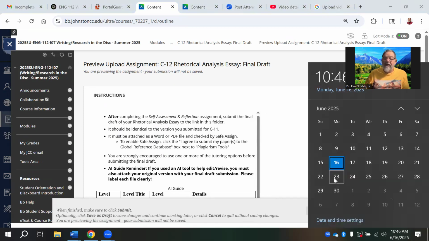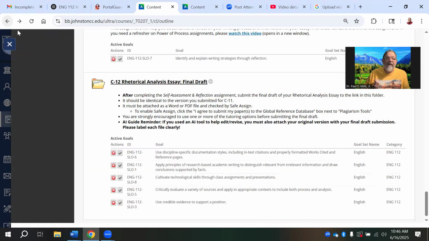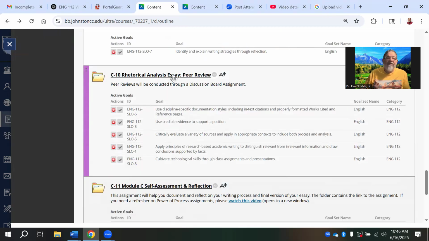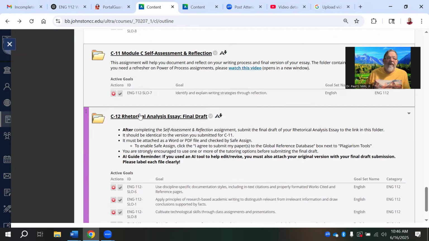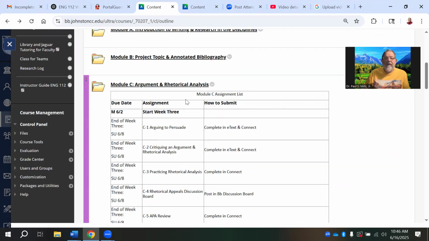So that's not this coming Sunday, but the Sunday after. All right, I'm giving you 2 weeks to submit that final draft. So again, all you're doing for this week in the end here is doing the C10 and the C11. This draft you'll post before the end of week 6.